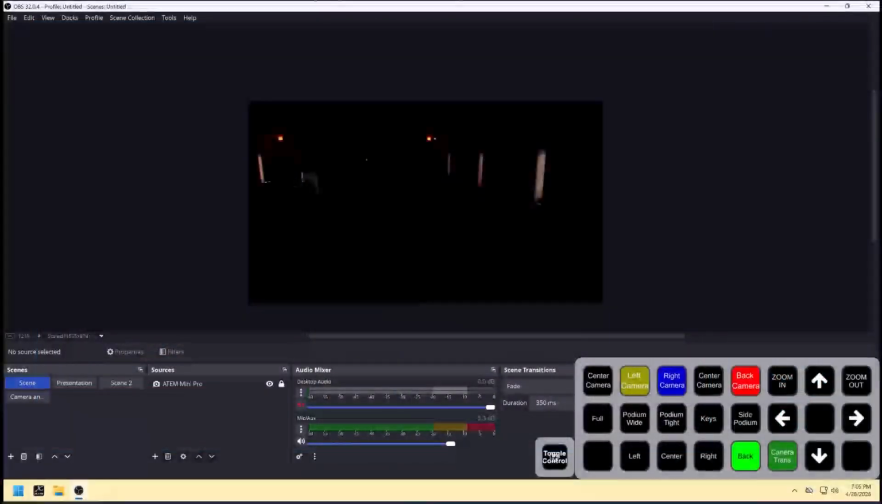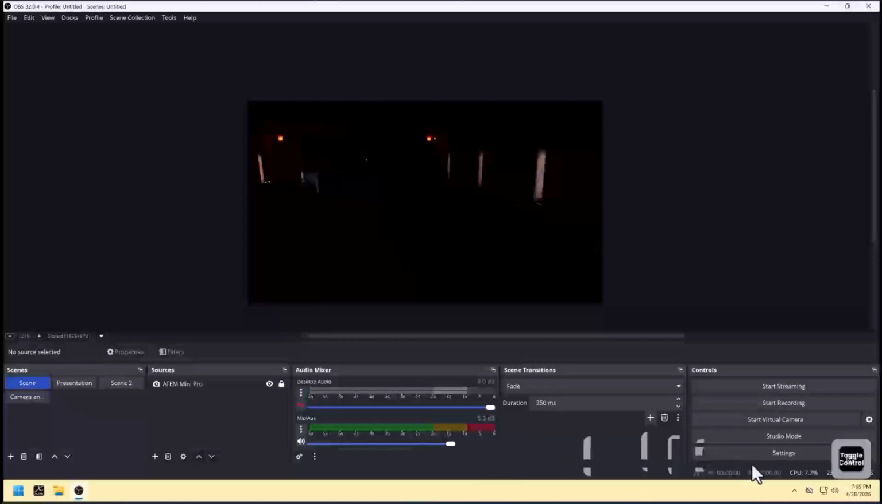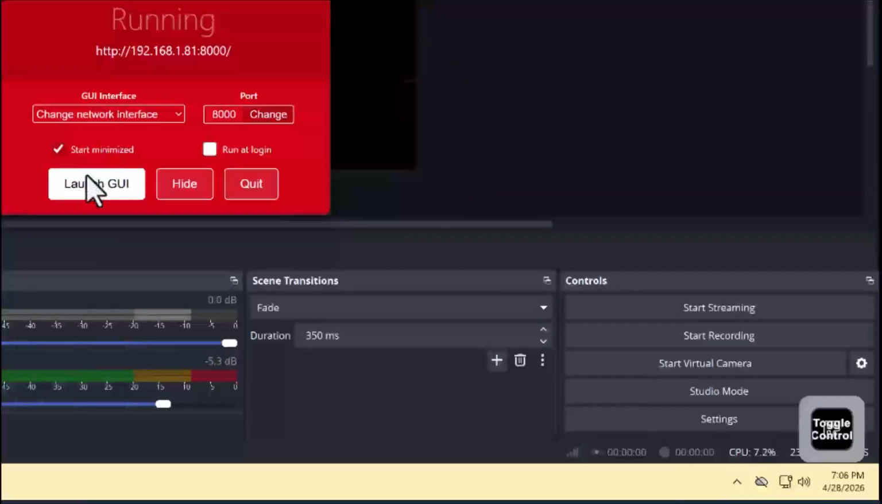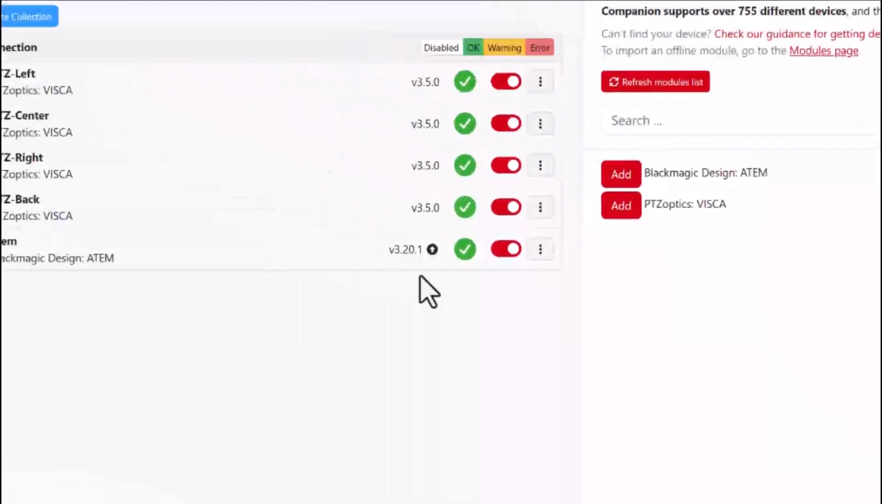Okay, so for this one, we're gonna go through the steps to add a couple of buttons to Bitfocus Companion and then pull that into OBS as a custom dock. We're gonna come down and click on the icon for Bitfocus Companion. Then we're gonna do Launch GUI to get us into the program.